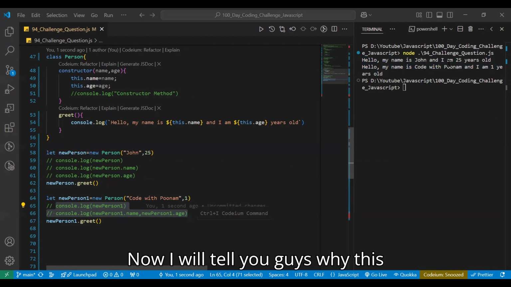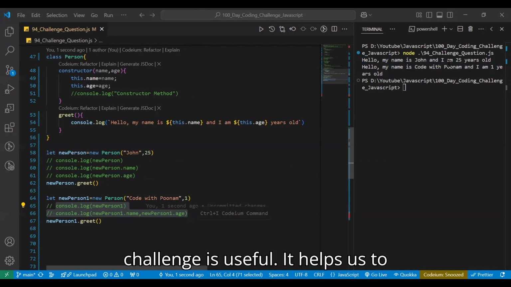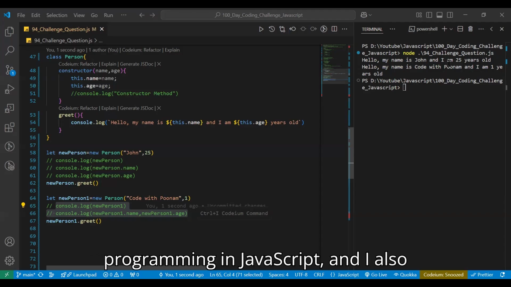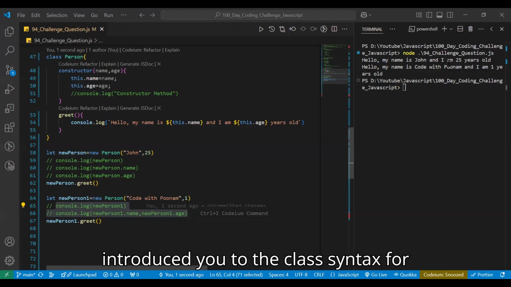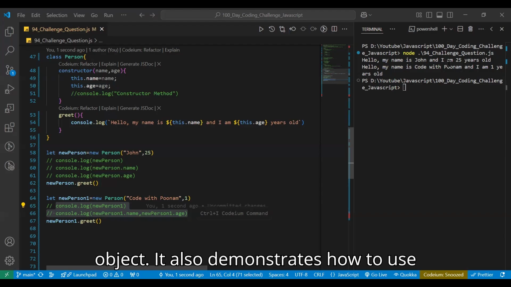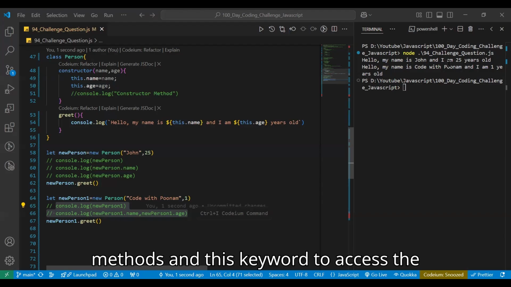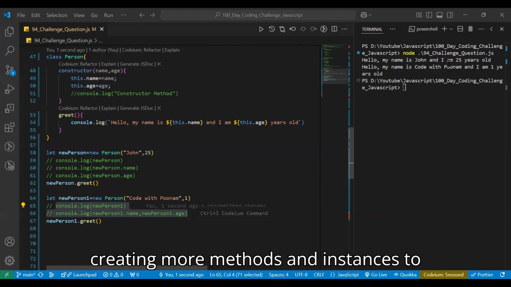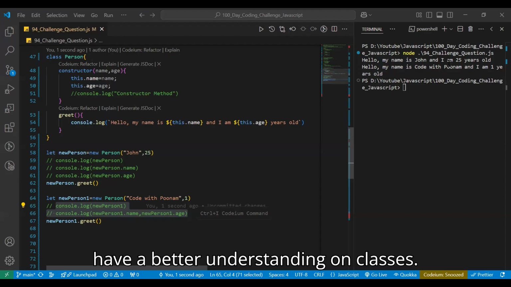Now I will tell you guys why this challenge is useful. It helps us to understand the basics of object-oriented programming in JavaScript, and I also introduced you to the class syntax for creating the reusable blueprints for objects. It also demonstrates how to use methods and this keyword to access the object properties. So please practice by creating more methods and instances to have a better understanding of classes.